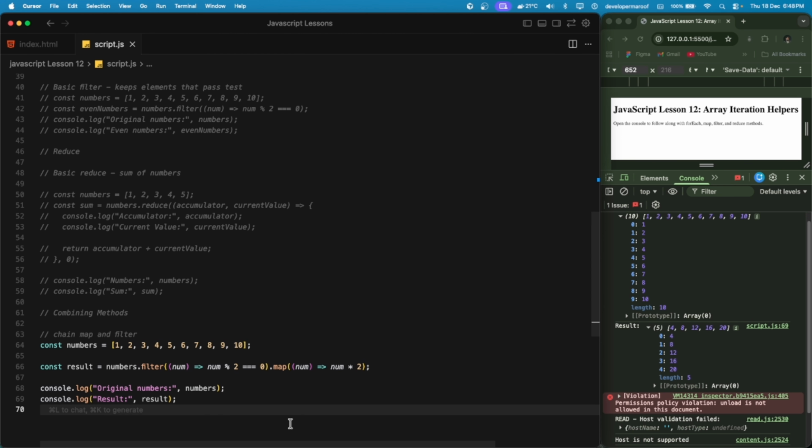So that's it for today's lesson. You just learned about array iteration helpers: forEach, map, filter, and reduce. forEach is for side effects and actions, map transforms data, filter selects data, reduce combines data. These methods make your code cleaner, more readable, and easier to understand than traditional loops. Practice with these methods. Try chaining them together to solve complex problems.